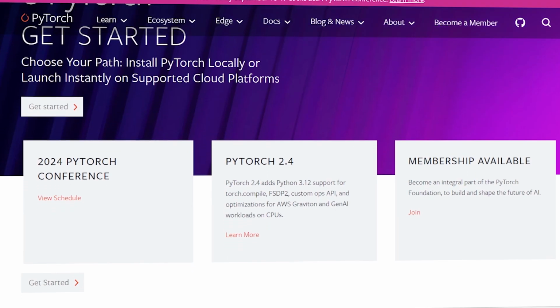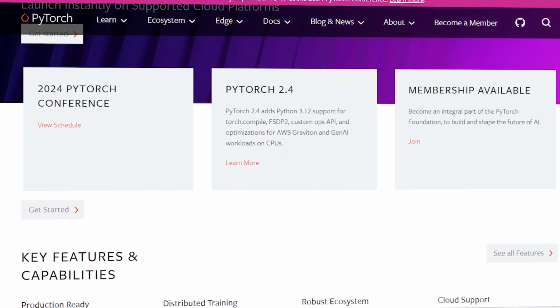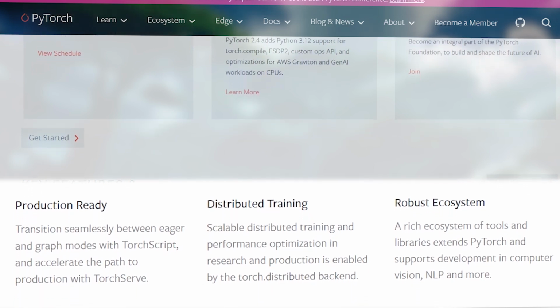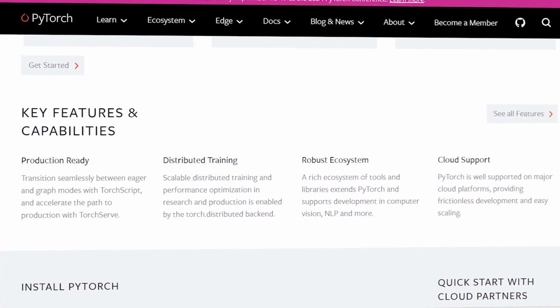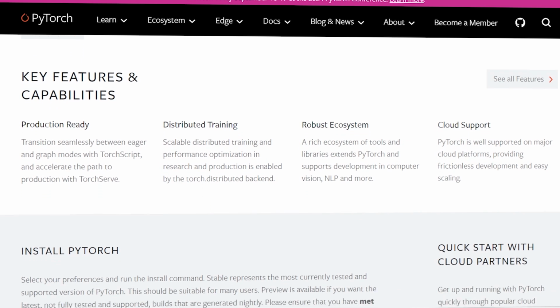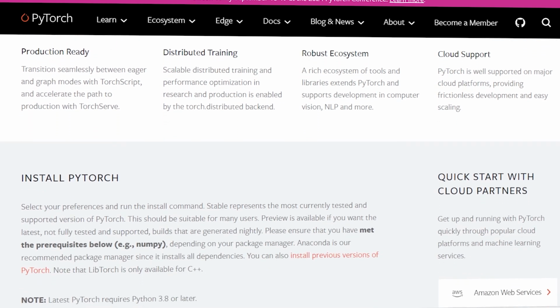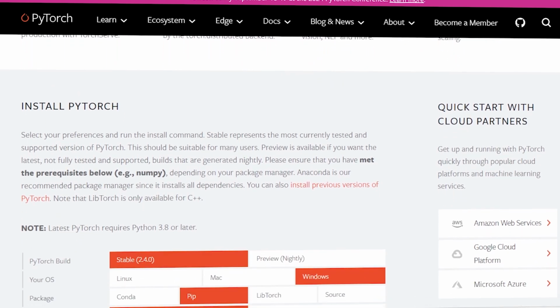Now let's discuss PyTorch, developed by Facebook's AI Research Lab. PyTorch is an open-source deep learning framework that's known for its dynamic computational graph. PyTorch offers ease of use, dynamic computation, and strong community support. It's highly popular in the research community due to its intuitive interface and flexibility. PyTorch is ideal for research and development, rapid prototyping, and applications requiring dynamic graph capabilities.